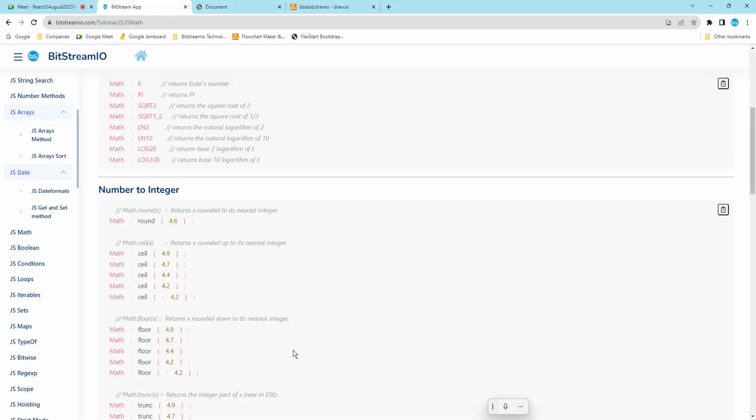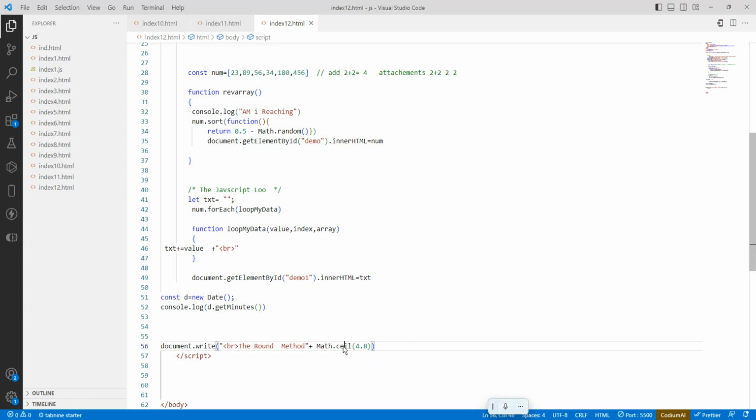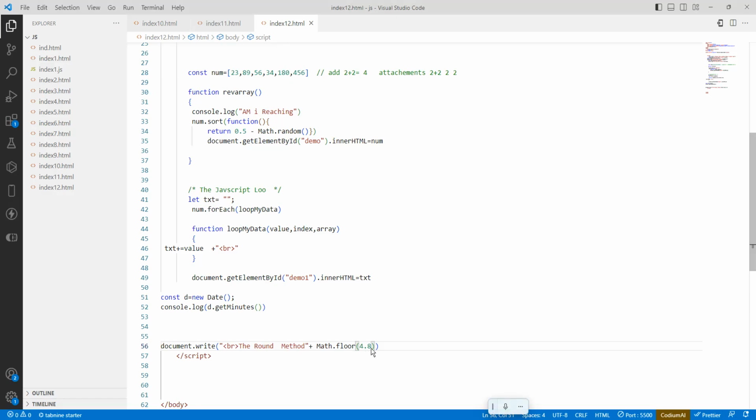The next one will come. So Math.floor. Math.floor returns x rounded down to its nearest integer. So ceil is up, and floor is the reverse. So 4.9 is there. What I will do? Floor, save it, run it. See, 4.8 is there. If you use the round method or the ceil method, it is going to be the next integer. But here it is going to print the lower one. Okay, I want to print all those things. Copy, Control B, Control B.